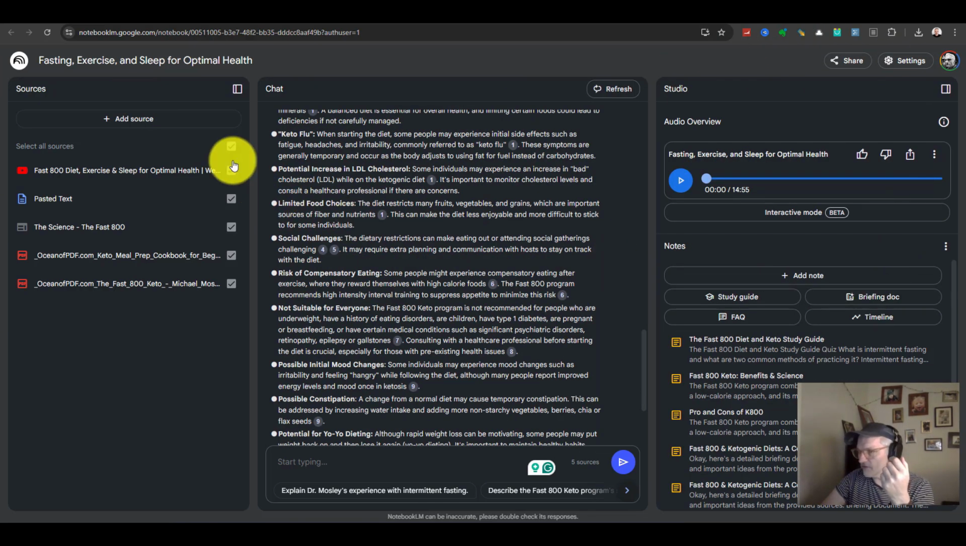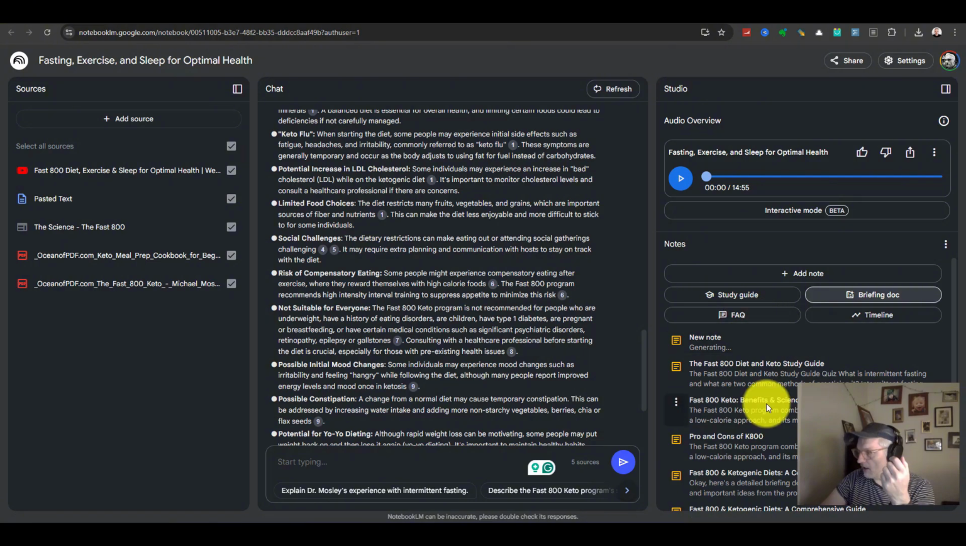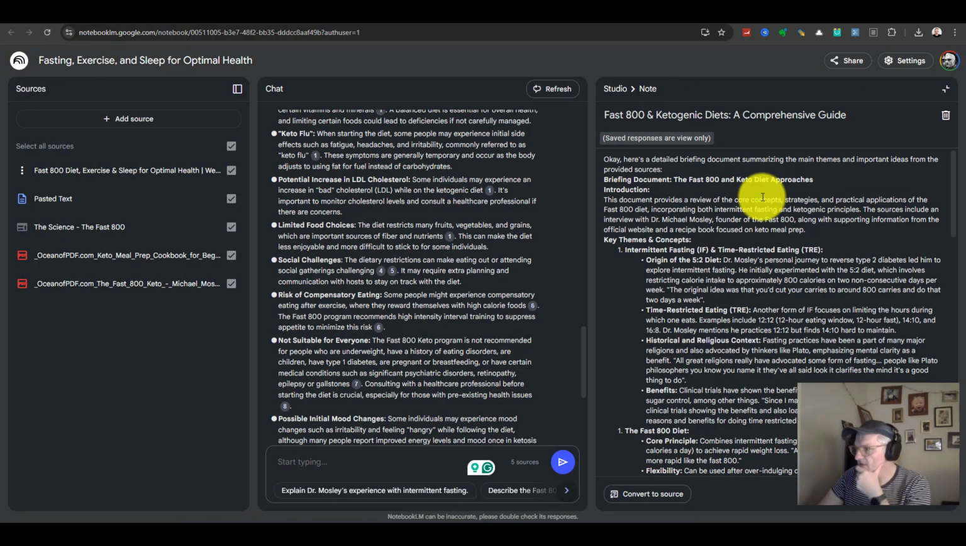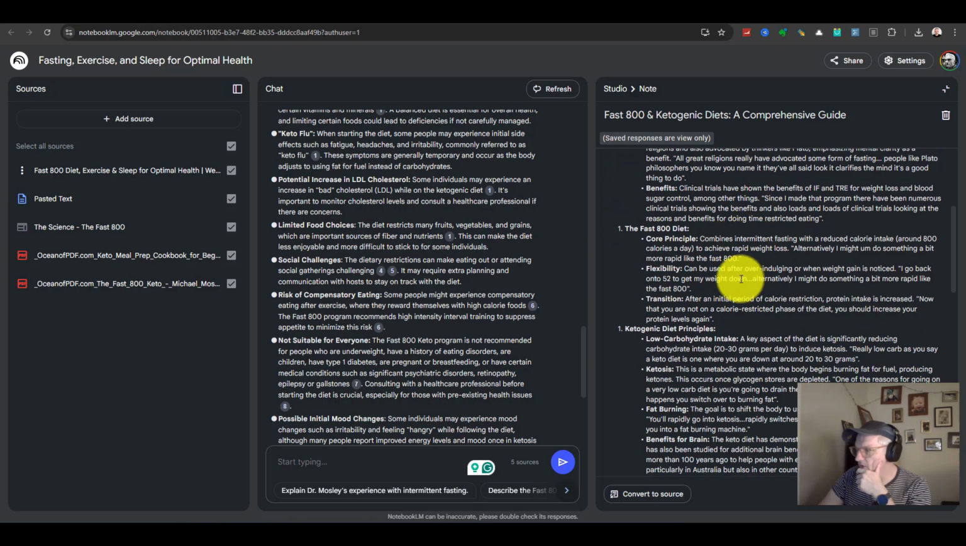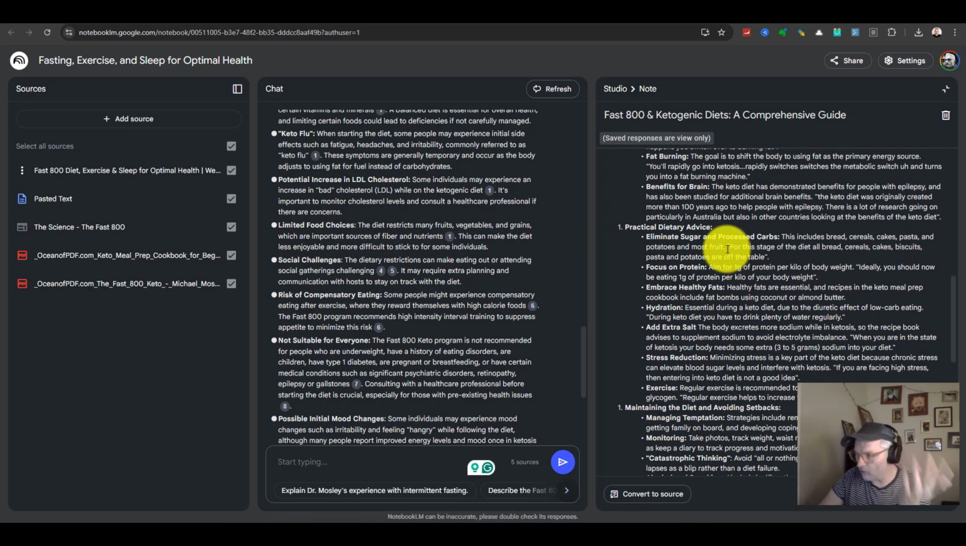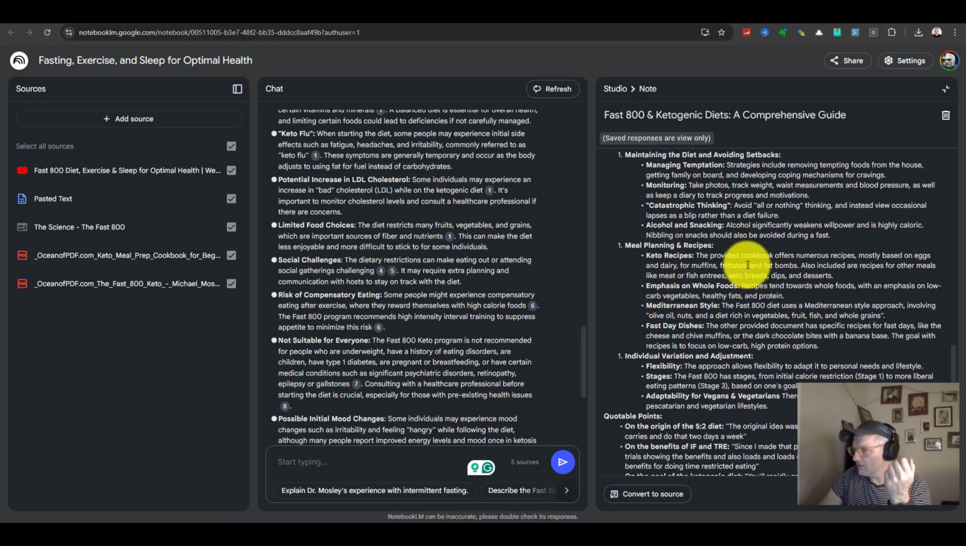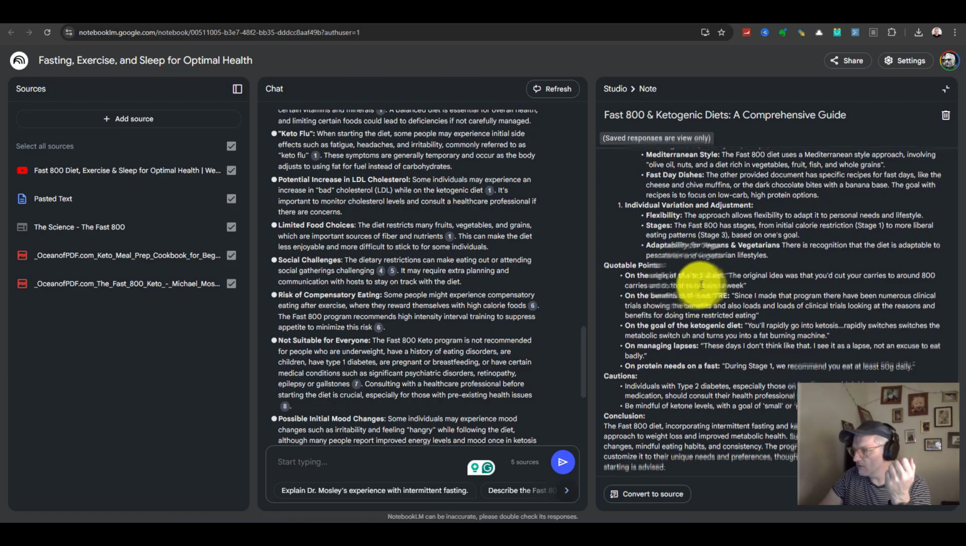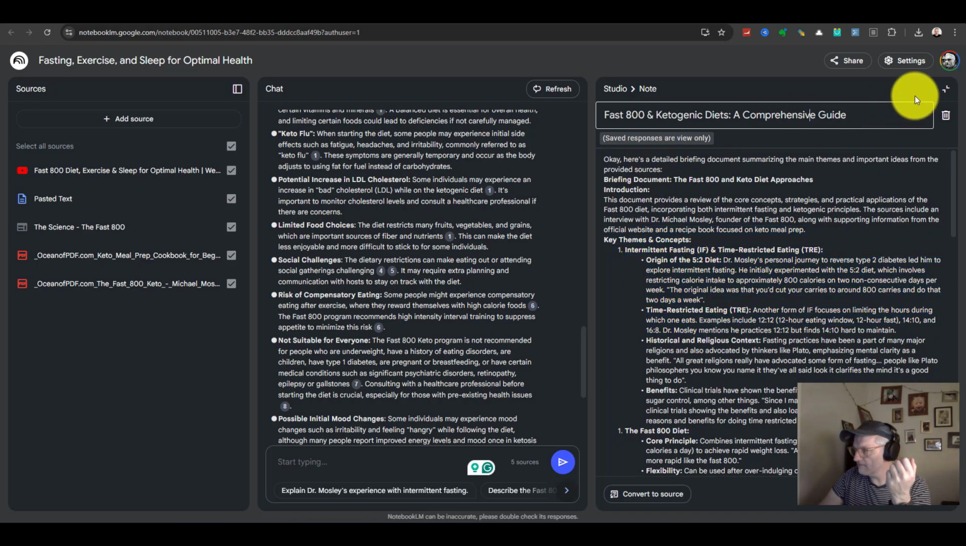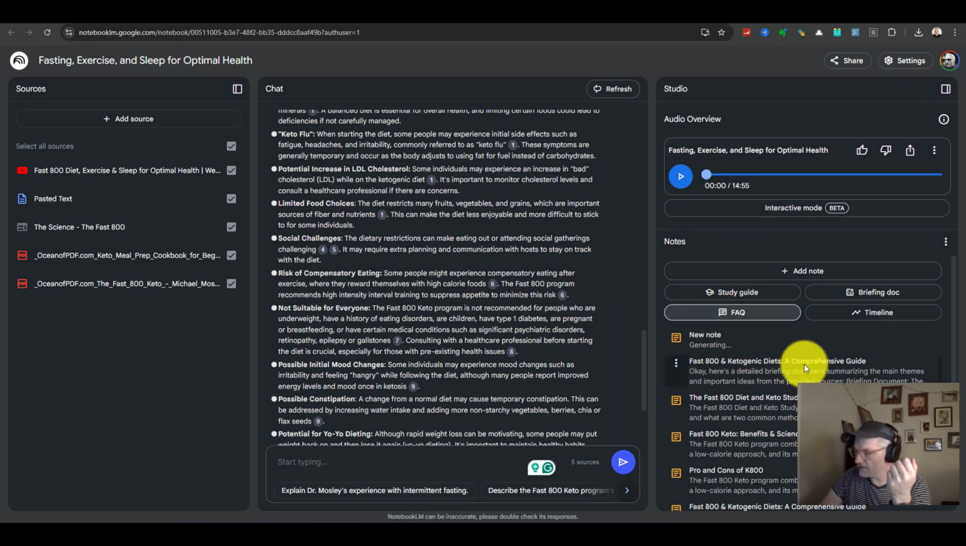A briefing document. Again, if you just wanted a very quick overview of the subject, you could use a briefing document. So this is the briefing document, and you can see it gives you a very quick overview of the whole concept. If you didn't want to read a whole book, for example, if you have quite a dense book that you wanted just to have an overview of, you could put it in here and it would give you the overview. Then we can do frequently asked questions.